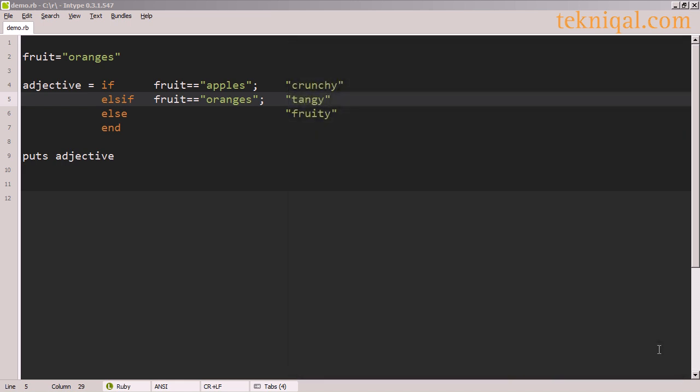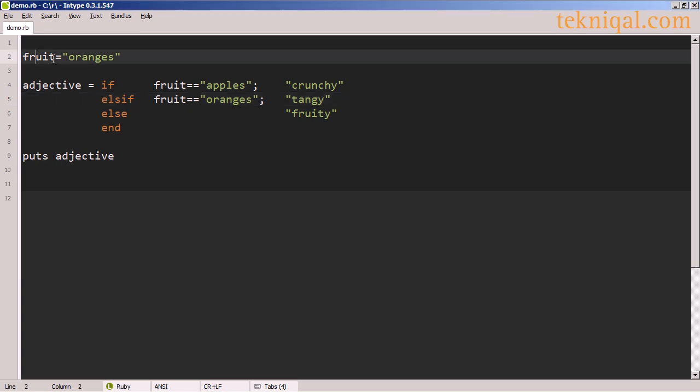An interesting feature of the if statement in Ruby is that it returns a value. So in this example, I've created a variable called fruit, and I've assigned the value oranges to it, which is a string. And I've also created a variable called adjective, which accepts the return value from the if statement.